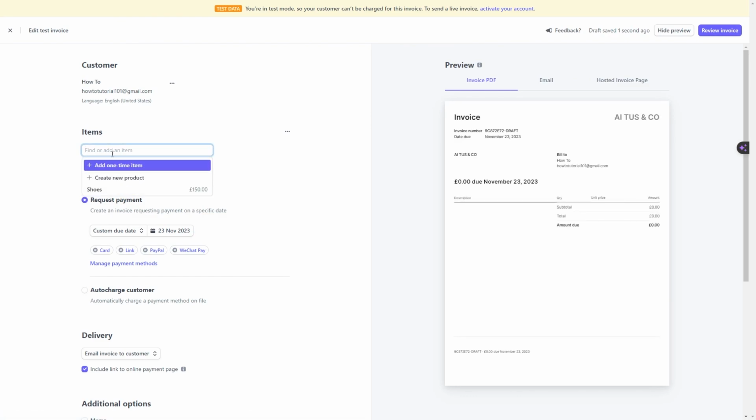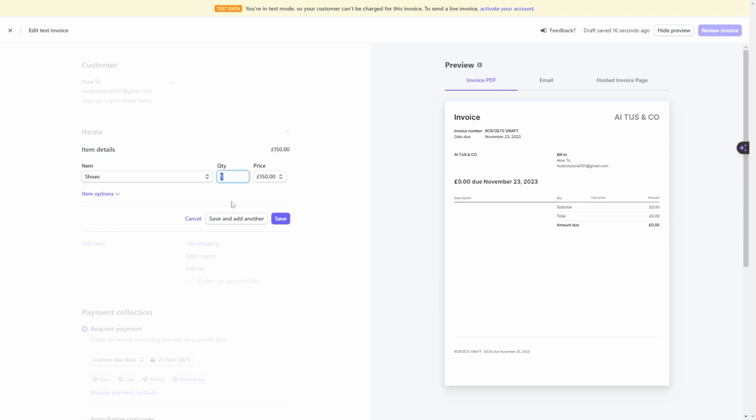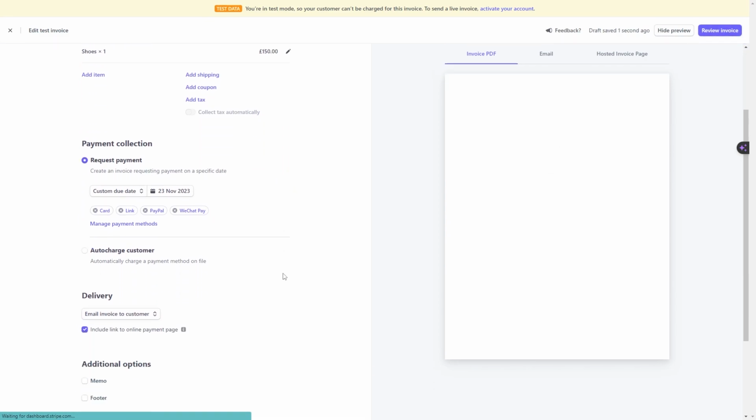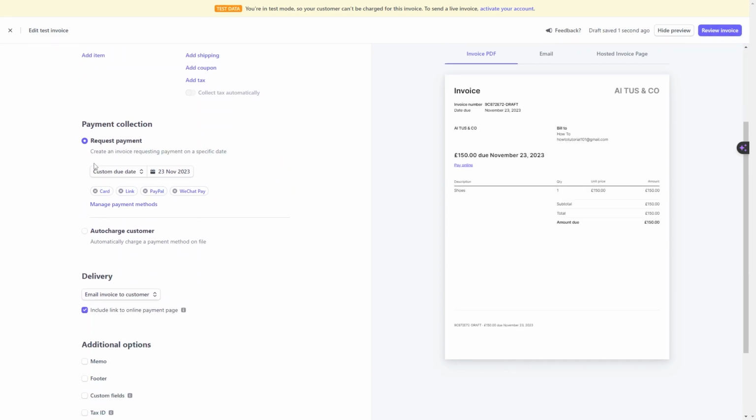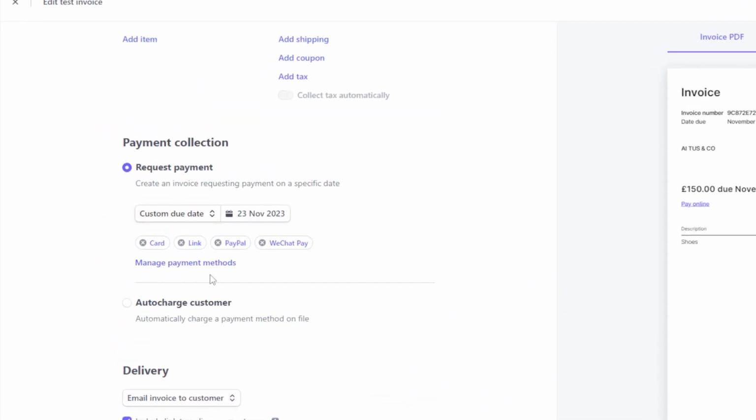So if you want to create a new product, you can go ahead and do so. Here are the list of the products that you have made previously. So go ahead and do that. And then just add in, how much would it be? What is the quantity? And then just go ahead and save this. Now, in terms of the request payments right here, you can go ahead and add in different payment methods, which is really great.